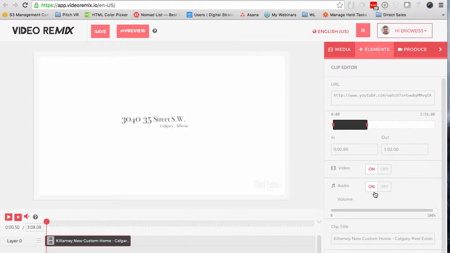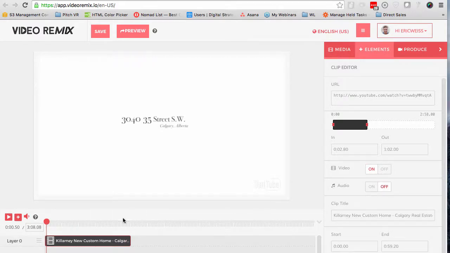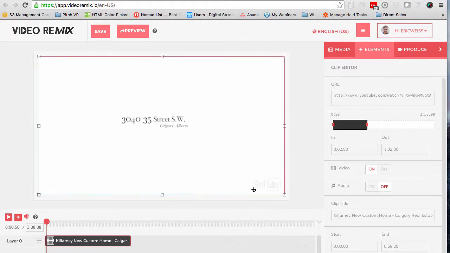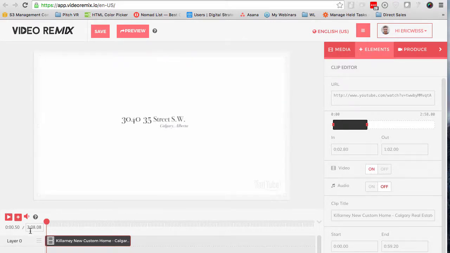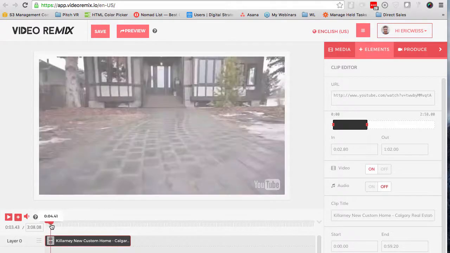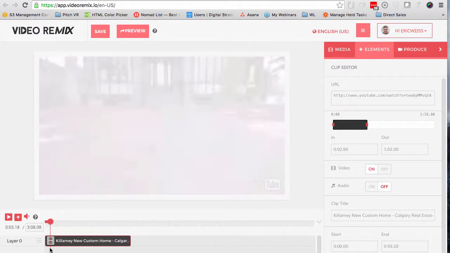And what I want to do is simply switch off the audio, because I am using this for a promotional video, and if there's any type of voiceover or anything right now, I want to just get rid of that. So I'm going to turn off the audio portion. Now I'm going to look for the beginning of this entrance into the home. It's going to be right about there.